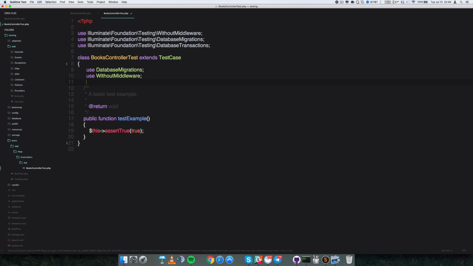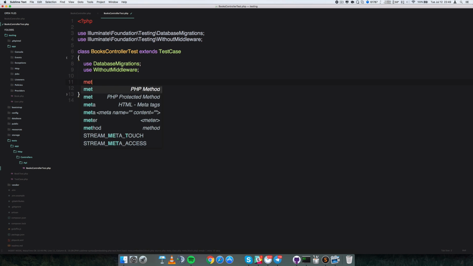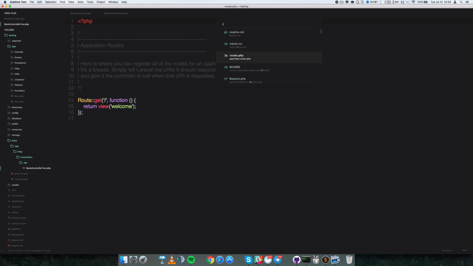Okay, I'm going to delete this. And what's the first test we're going to write? Okay, so we need to write a test for the index method. So let's say test index method returns all books, something like that. And okay, I'm just going to save this. Let's create our routes.